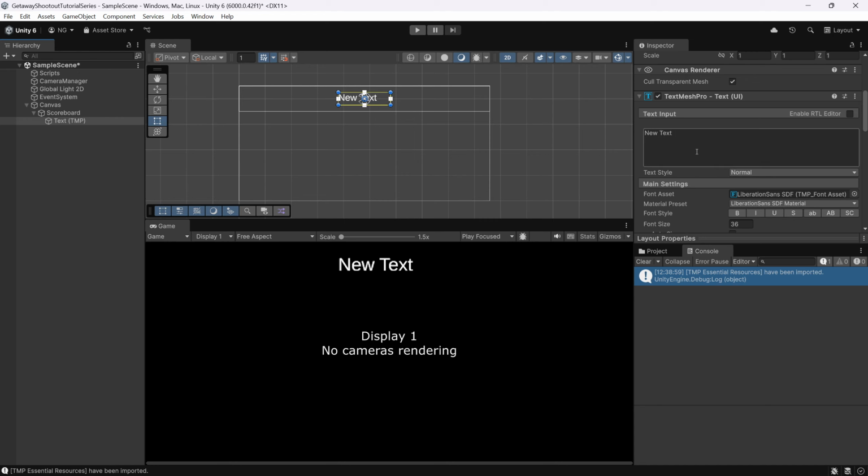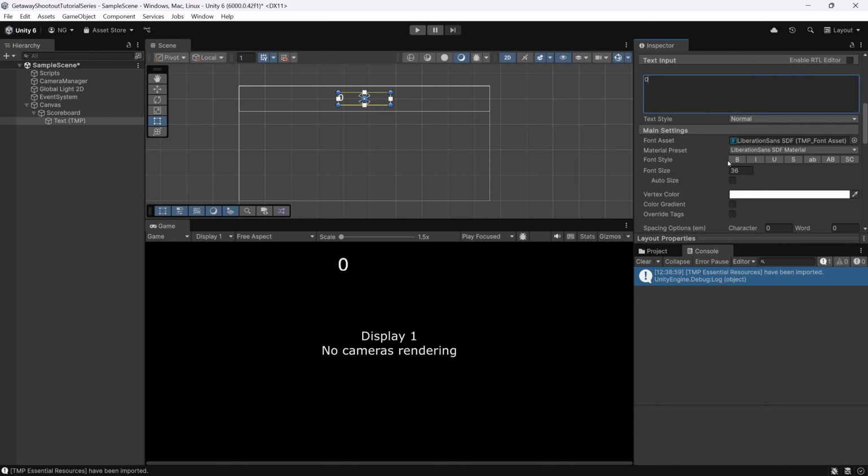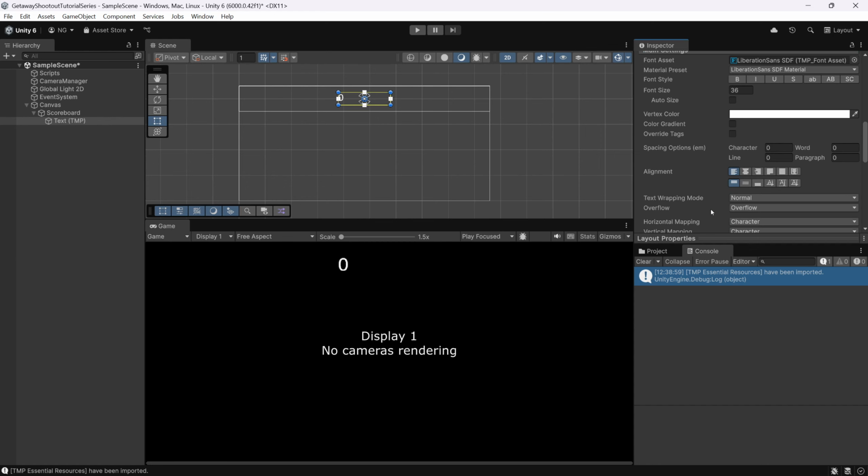Now with these text objects, the goal of this text object is to display the player's score. So this will just be a number, so 0, 1, 2, 3, and just increasing till we hit the max score. So I'll just give it a default value of 0. And then I'll also change the alignment of this. I'll align it to the center, and then I'll align it to the middle in the vertical direction.